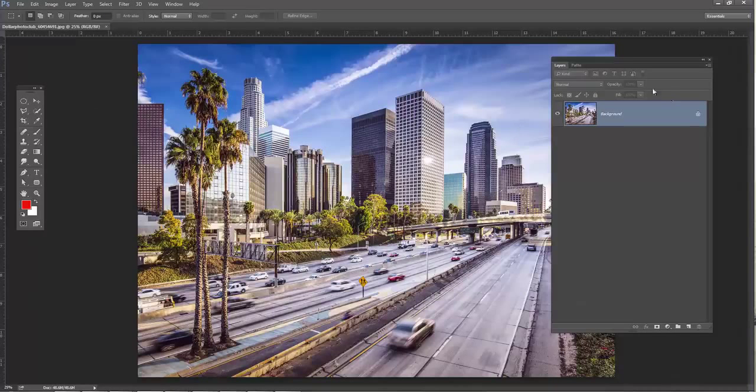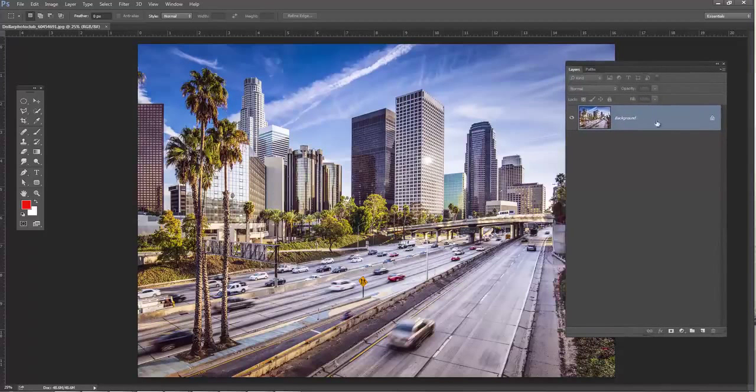Now what do we see here? We now have the one layer that is the background image, and it starts out with a lock here. That means that this layer is locked. Photoshop always locks the background layer just because you have to have at least one layer to have a Photoshop file, but you don't really need that, so we can just drag that and throw it out, okay?